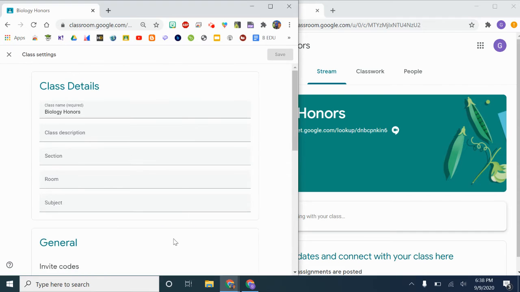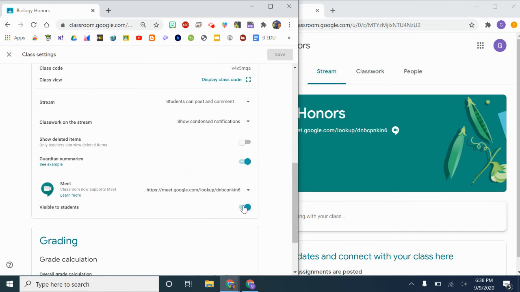If you make it not visible to students and reset that Google Meet link as often as you feel is necessary, you can at least limit students' window of opportunity, if that makes sense, to share that Google Meet link out.